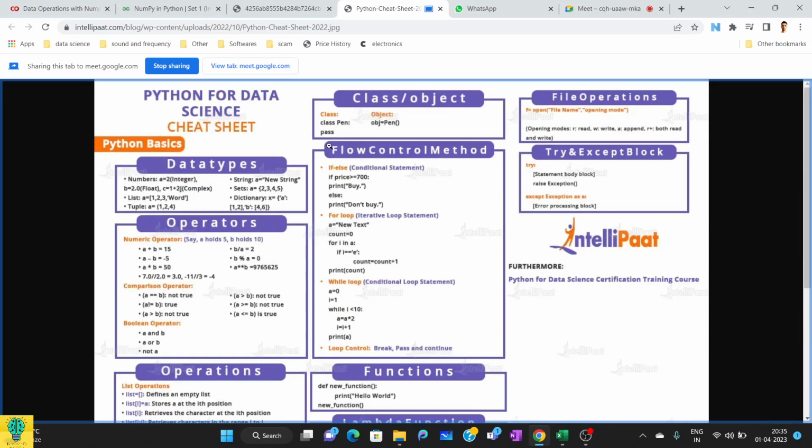Then we went through the flow control methods, which refer to the if else statements, where we give certain conditions, and if the condition is true, we execute a certain set of lines, and if it is false, we execute another set of lines. One thing you must take care of in Python is that indentation is very, very important. As you see in this, there is no indentation, which is not the correct format of writing. But at the bottom, you see the for loop, they have indented with a space.